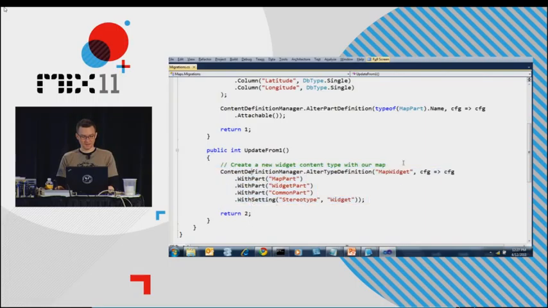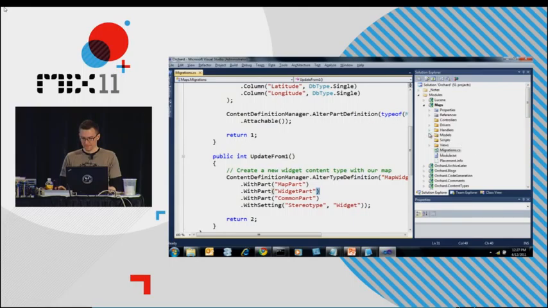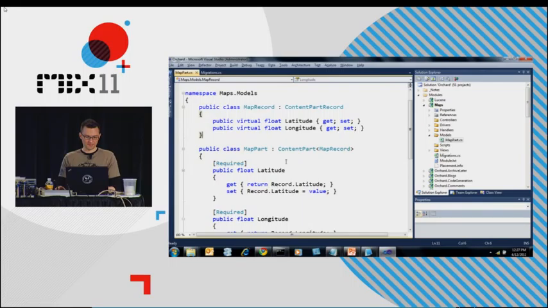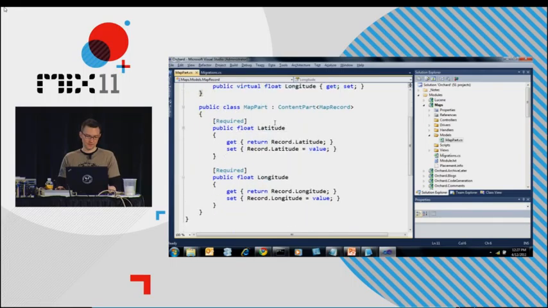And it's leveraging an API called the Content Definition Manager, which is your API-level way to access the content type system in Orchard and alter things. So here's a way that, programmatically from code, I'm welding parts and settings onto my type, which in this case is a simple map part. I've got models. The model is just the map record with a couple of properties on it, and a part, which wraps those properties and derives from a content part in Orchard. So fairly simple.